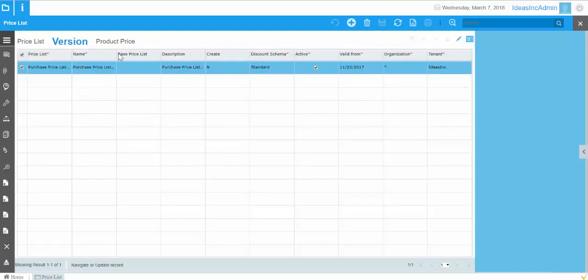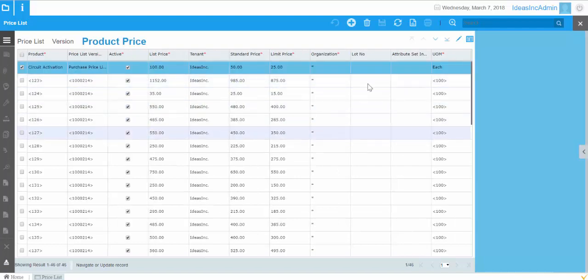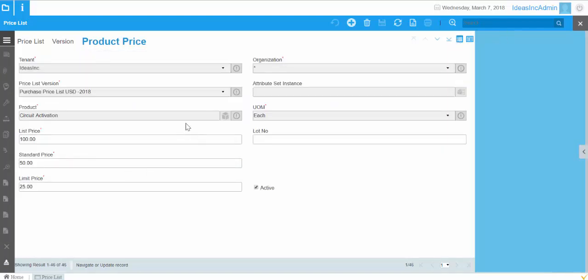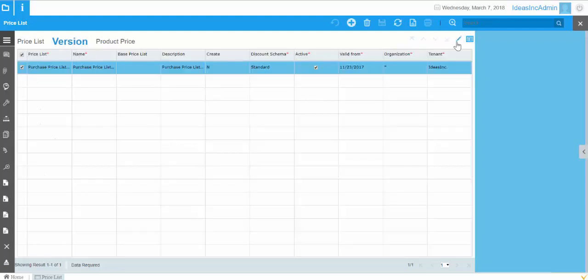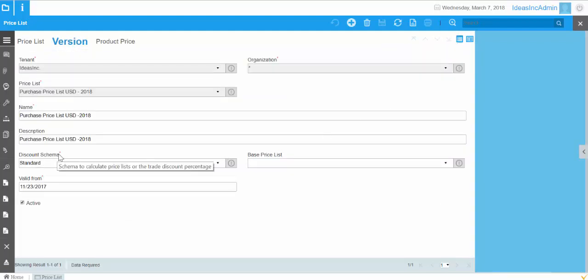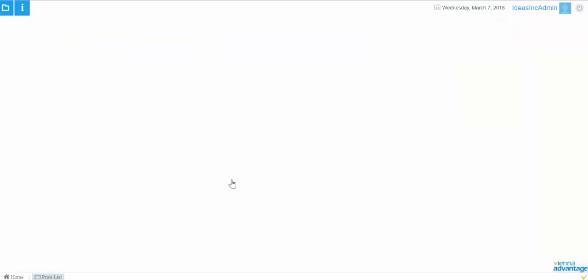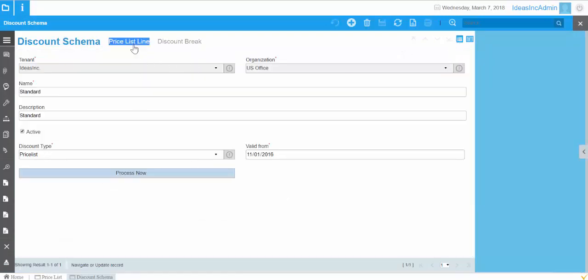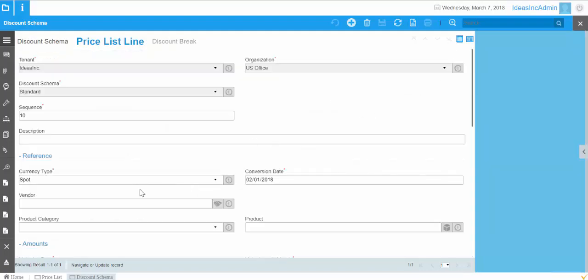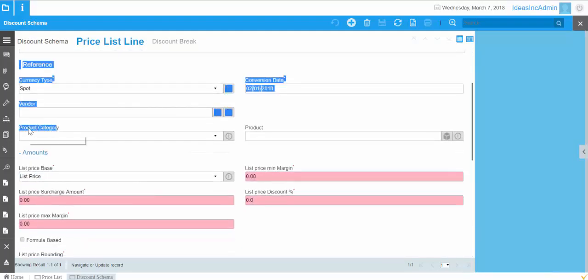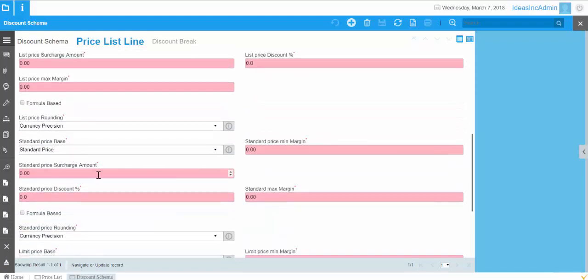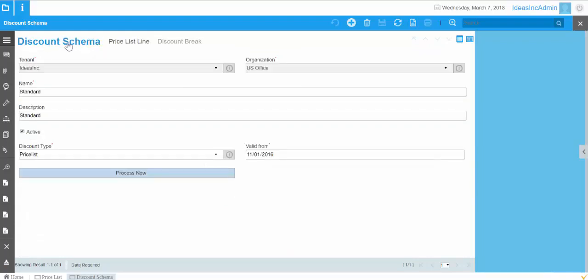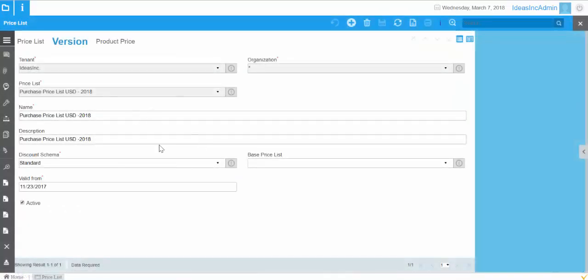And here there is an option to do that as well, and each version may contain prices, and we can generate, for example, from one version the next version based on a certain discount schema. Discount schema basically is a calculation logic. For example, if you have a price increase or decrease on certain items, you can define, okay, I have a price increase of 10% on a certain product category. So you would select the product category and then mention, for example, a surcharge amount or a surcharge percentage, in order to derive the next version of the price list.